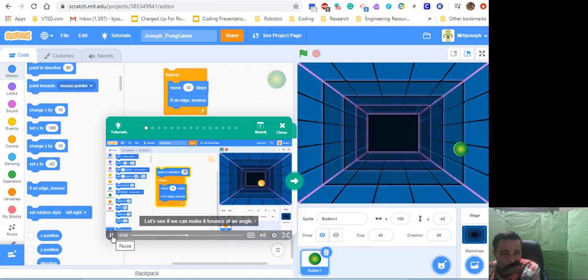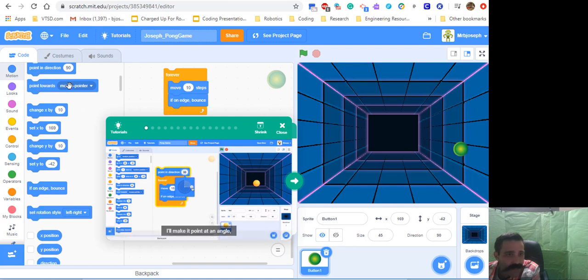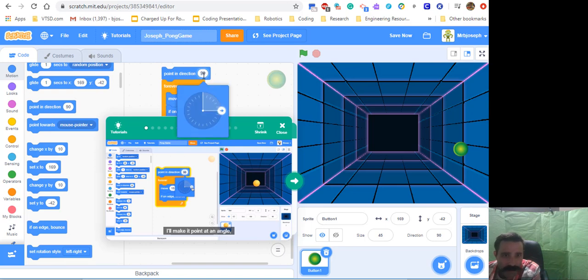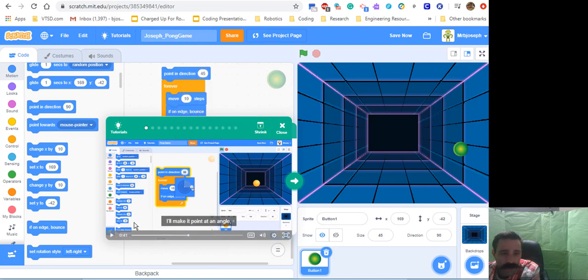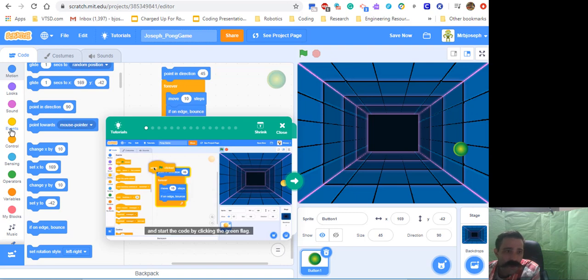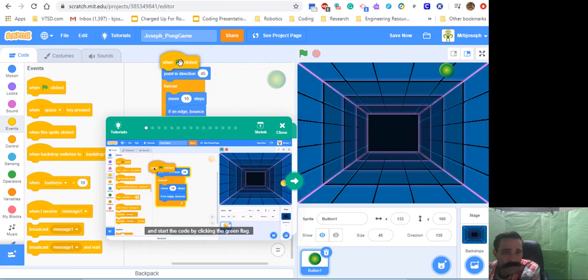Let's see if we can make it bounce at an angle. To make it bounce at an angle, she chose point in direction. Okay, so I'm going to go to point in direction. She put it above her code. And then when you click on the 90, you can tell it to change anything. And I'm going to do 45 just like her. Make it point at an angle and start the code by clicking the green flag. So, if you don't have a start event, this will never happen when somebody clicks the green flag. But if you want them to click the green flag, you can add it into the start of your code, and then it will work.